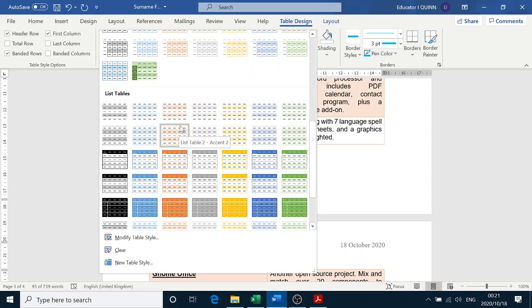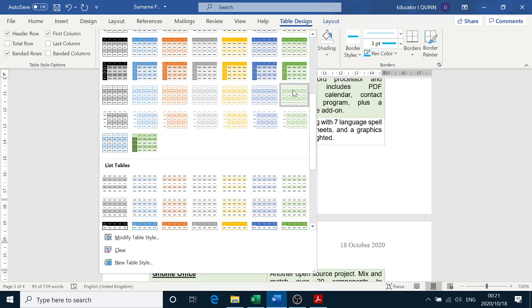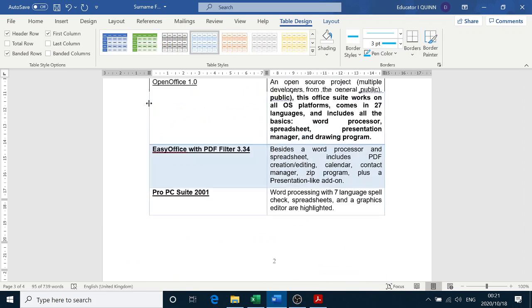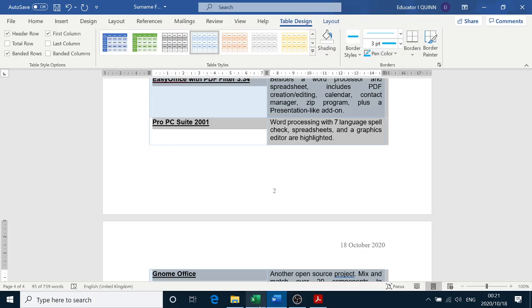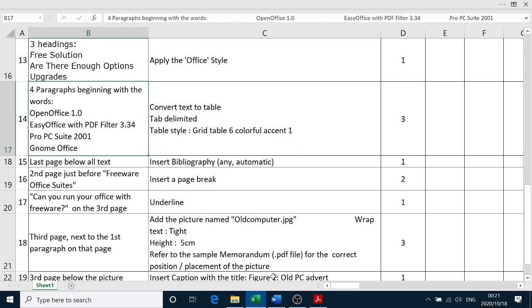Grid, colorful, accent 1. Grid Table 6 Colorful, Accent 1. There it is. Grid Table 6 Colorful, Accent 1.